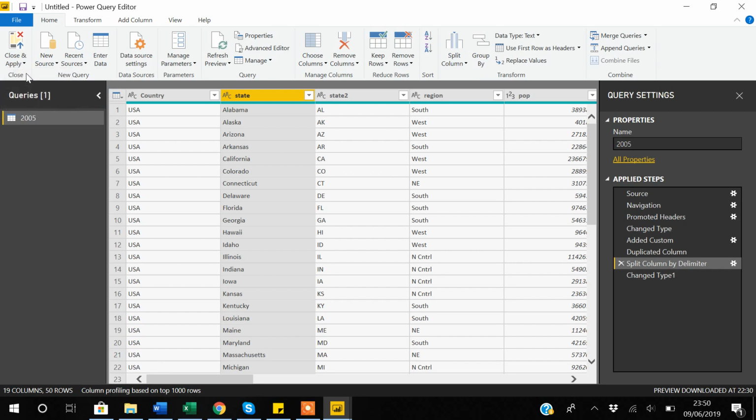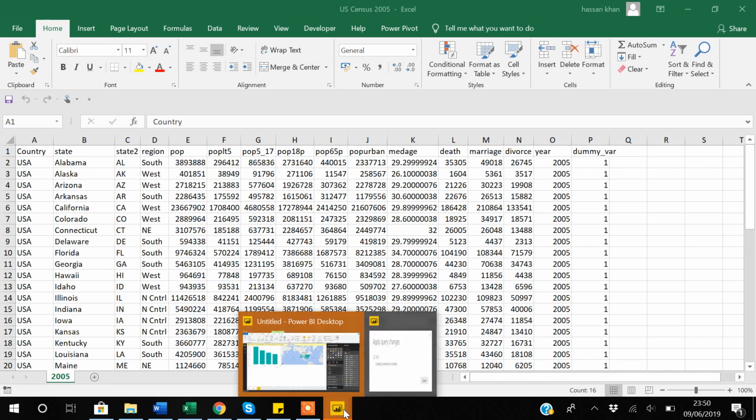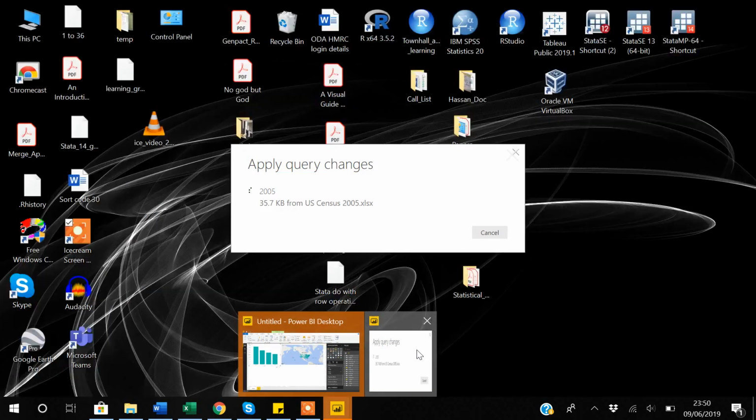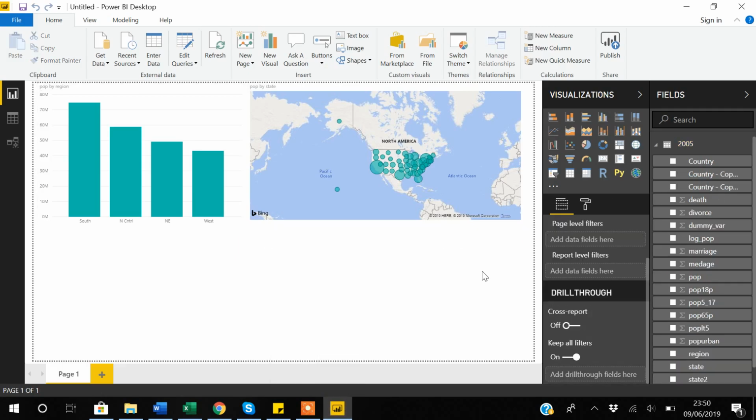Close and apply. It will apply all the changes that you have done through edit queries. Yes, it has applied all the changes. We are back to Power BI.